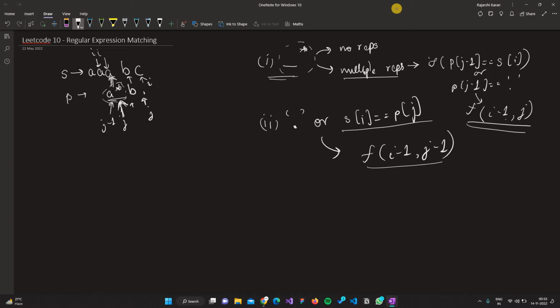Now say there was only one A, and there was a D right before that A in S. In that case, when the next recursive call happens, this condition for multiple repetitions, this if statement, is not going to be fulfilled. In that case, we don't need any more repetitions of the current unit, that is A star. So we are going to call the function f of I comma j minus 2.